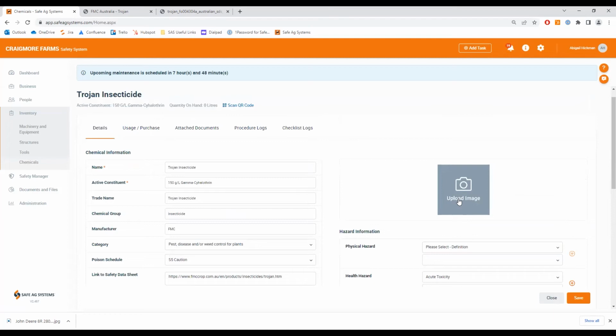Now, I haven't uploaded an image, you'll see, because I've added this from the desktop. So what I am now going to do is switch to the app and upload the image. Now, this can be done prior or it can be done afterwards. However, keep in mind that only a business administrator or supervisor, so someone with business administrator access or supervisor access, can edit an inventory item once it has been added.